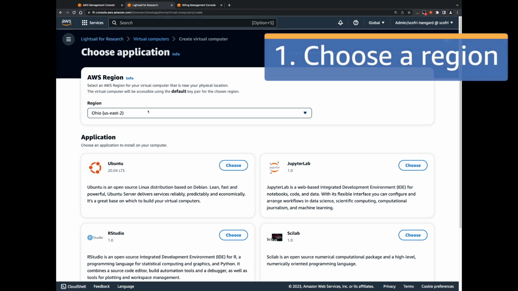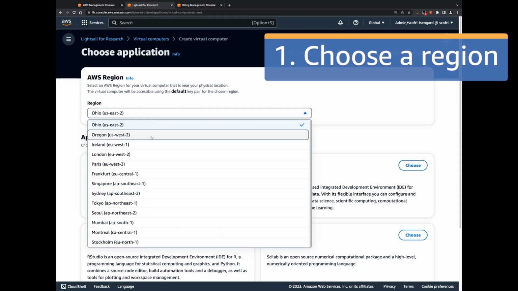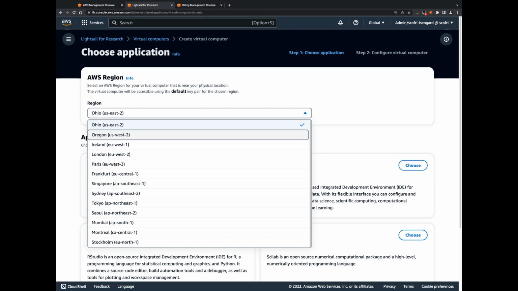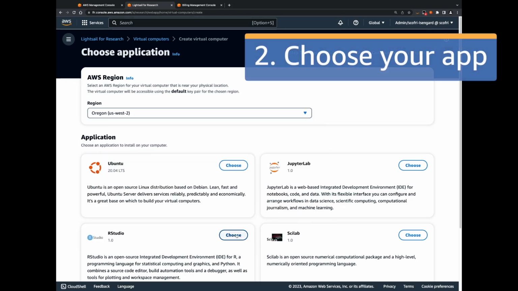So the first thing we do is we're going to pick a region. I'm going to pick Oregon. Lightsail for Research is available in 13 of AWS's regions around the world. You can see them here. And let's just pick RStudio.